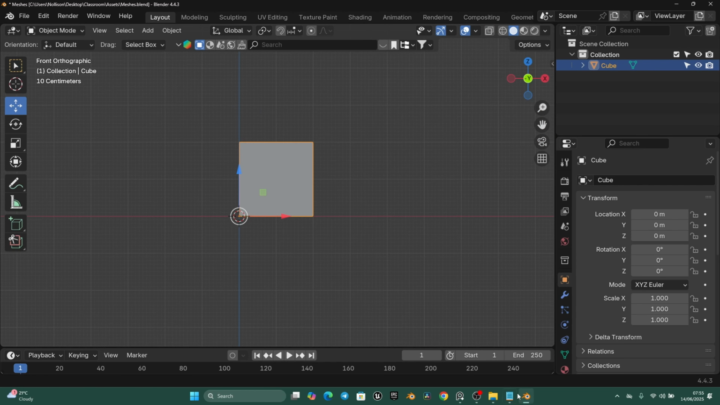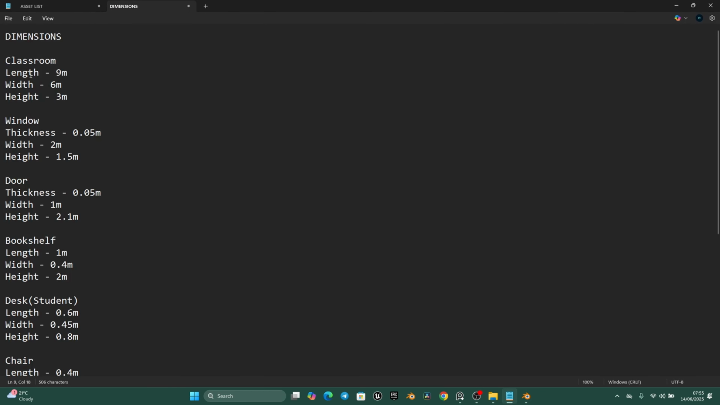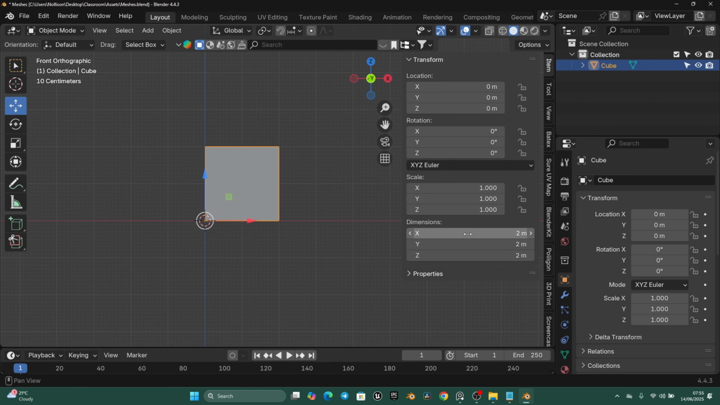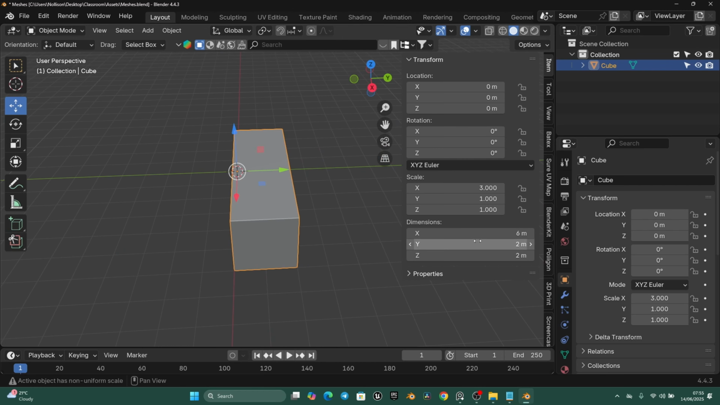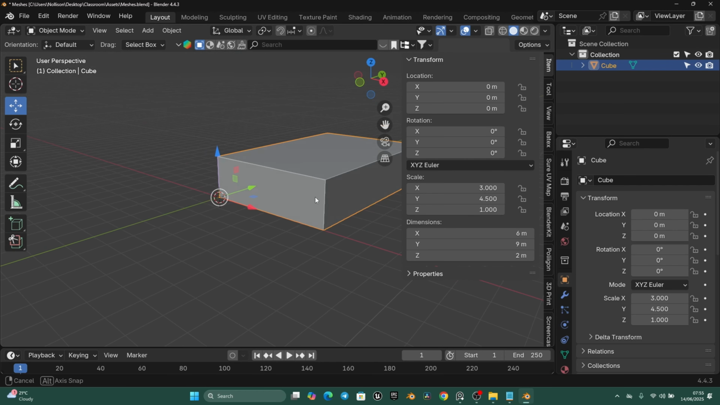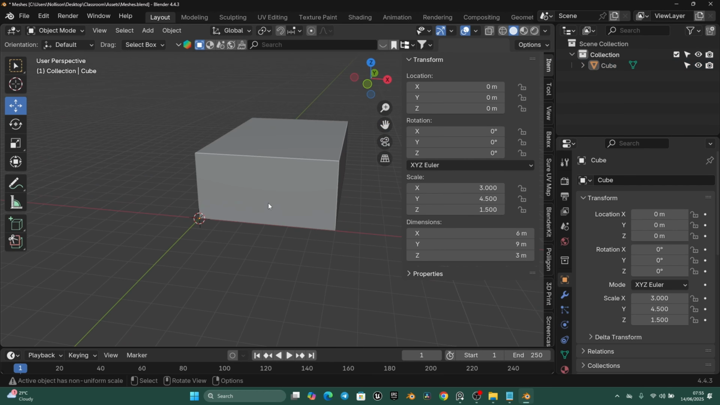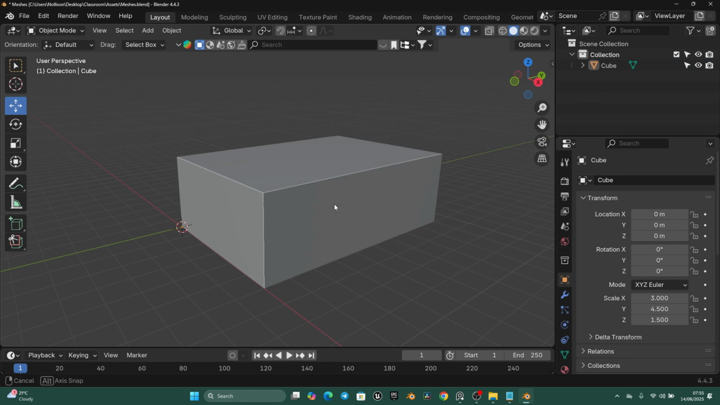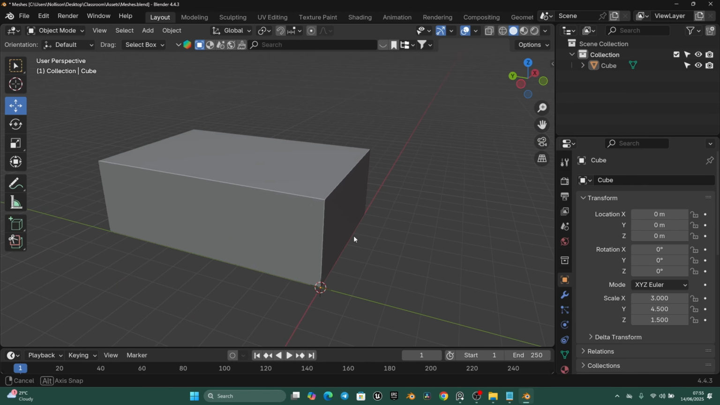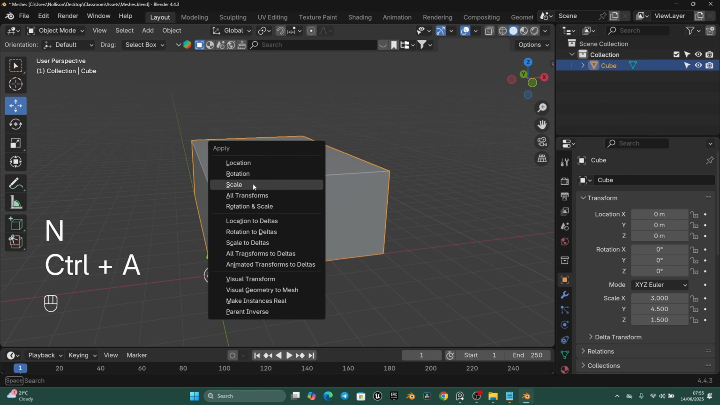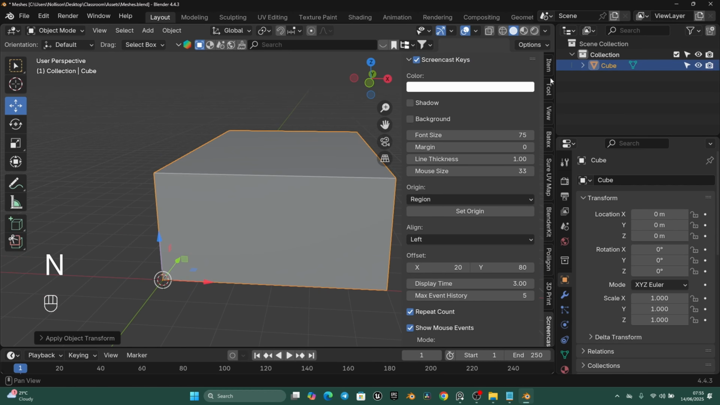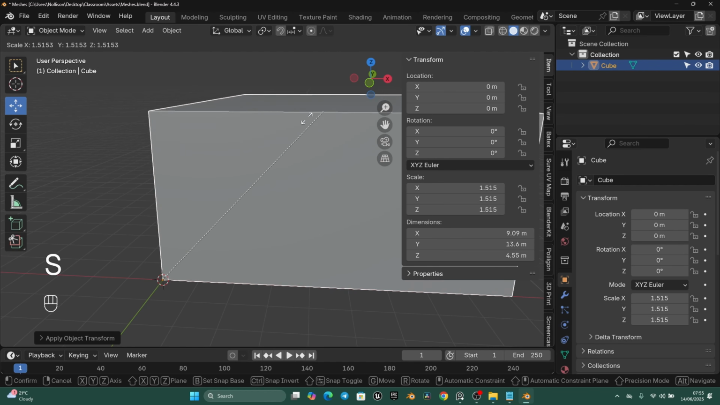Now I know that the width of my classroom is 6 meters, the length is 9 meters, and the height is 3 meters. I'm just going to input it here. Now the x is the width, right? And this is 6 meters, so 6. The length is 9 meters. And the height is 3 meters. Now, this is the size of my classroom. Everything is going to be contained inside this shape here. So I'm just going to apply the scale with Ctrl A, apply scale. Please always apply your scale whenever you adjust the scale of your objects in object mode, okay?